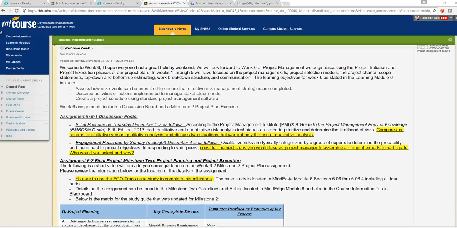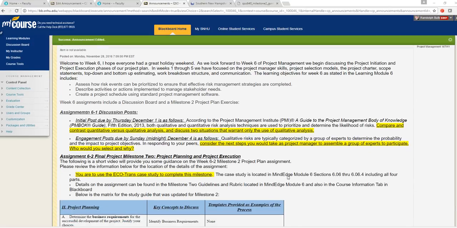We do need to get into 6.2, and we have another case study, the Ecotrans case study, to complete this milestone. So this case study, again, is located at the end of Module 6, 6.06 to 6.06.4. There's 4 parts to it, so be sure you take in consideration all 4 parts. And again, as we learned from the last case study, there are quite a few things that are missing.